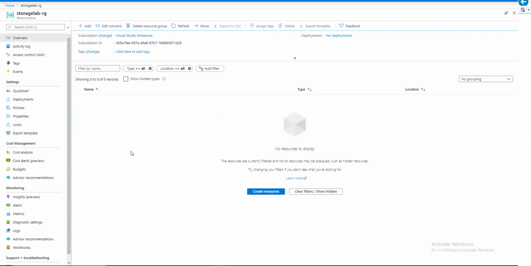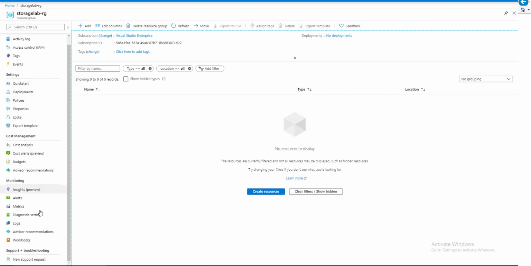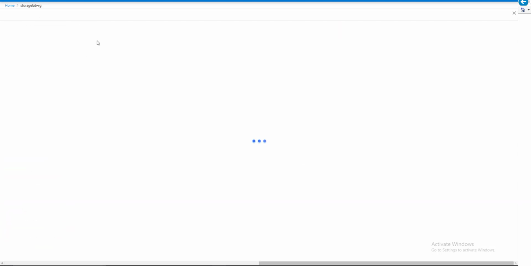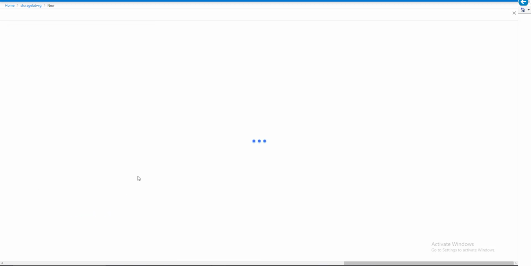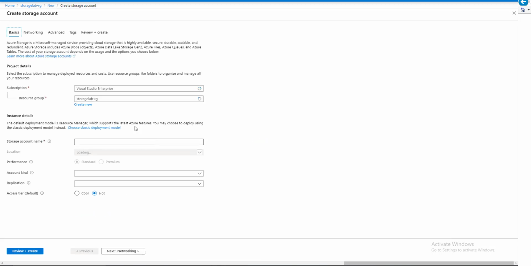So I already went and created a resource group called Storage Lab. I'm going to click Add here. Unless I have storage account over here. I do not. So I'll click Add here. Click Storage Account. And I'm ready to create my storage account. My resource group is already filled in because I said add from the storage group.